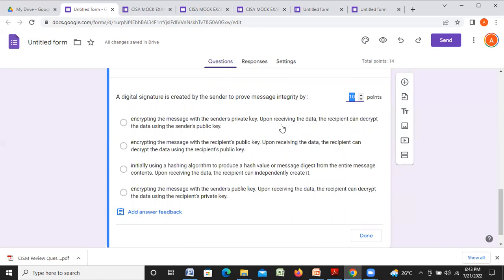Initially using the hashing algorithm to produce a hash value of the message from the entire message content. Upon receiving the data, the recipient can independently create it. Then encrypting the message with the sender's public key. Of course, that is not the answer. All right. Looking at this question, encrypt the message. It's not C, it's not B, it's not D.